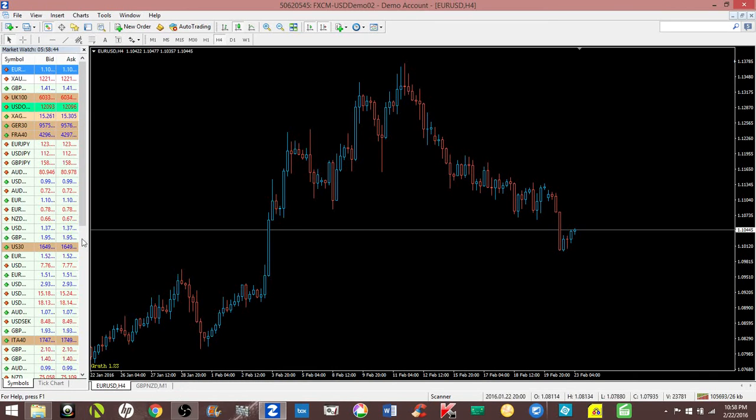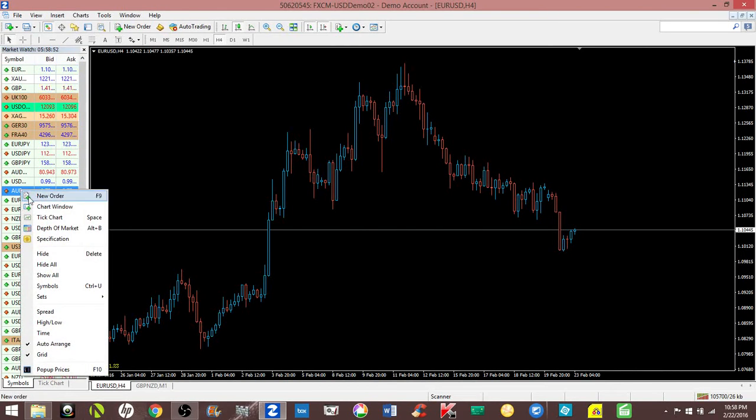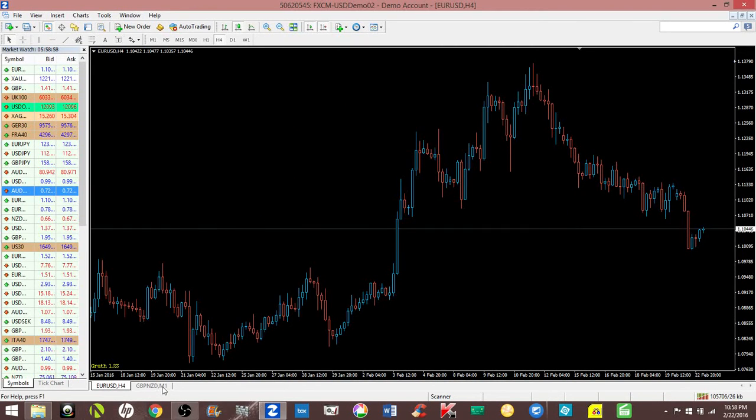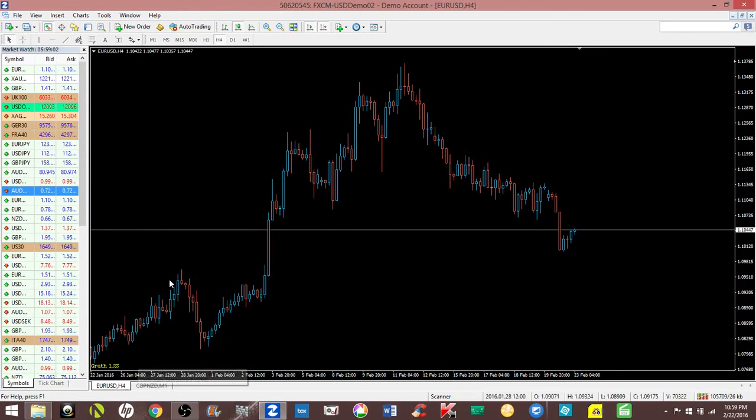Let's say you wanted to put the Aussie US dollar onto this chart. What I would do here, I would right click and I would put chart window. When you click on that, it's going to move it onto your screen, and it would have been right here, 1, 2, 3. And I'm not going to do that right now because I just want to keep it very simple and basic. But that's a way you can add different currency pairs to your charts.